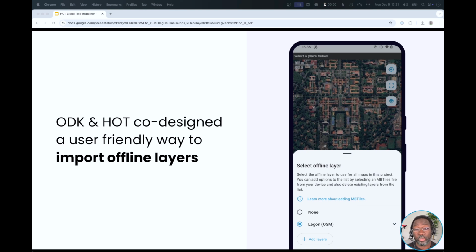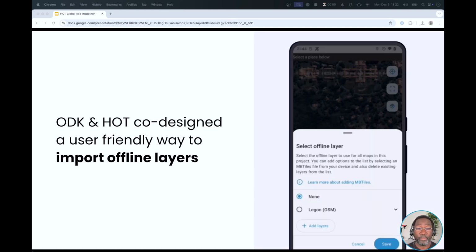We've also worked with HOT to co-design a very easy way to import offline map layers into ODK. These layers are great for adding context to the data collection experience through high-resolution imagery, annotated maps, and more.